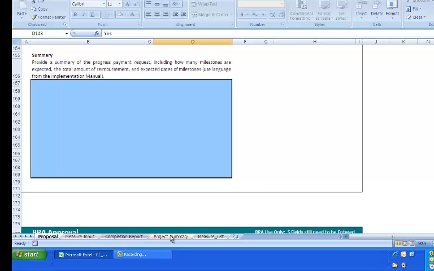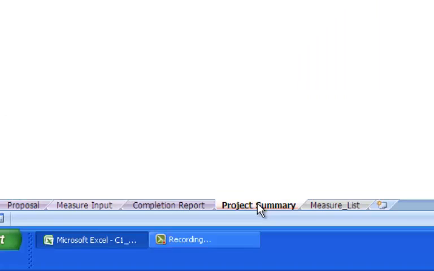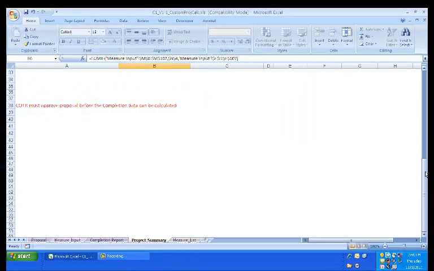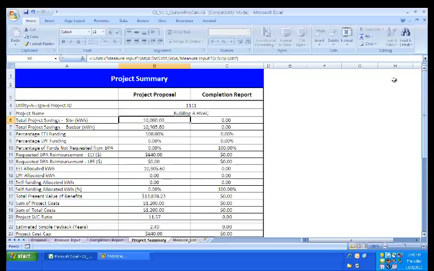One last place you can check to see what the numbers look like is this project summary tab. I'm going to click on that and scroll up to the top of the page. So when you look at the project summary, there are two columns, B and C. The project proposal data is located in column B.